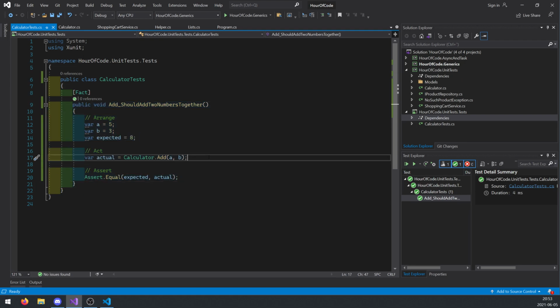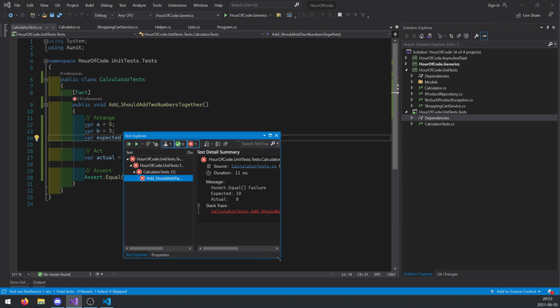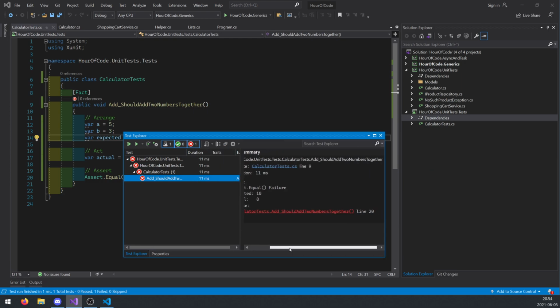So, for example, just so we can see what a failed test would look like, let's change the expected value here to 10. So we're saying that we expect adding 5 and 3 together to return 10. If we now run our tests, we get a failure. And it's saying here assert equal failure, expected 10, but actual was 8. This message is generated by the assert function itself.